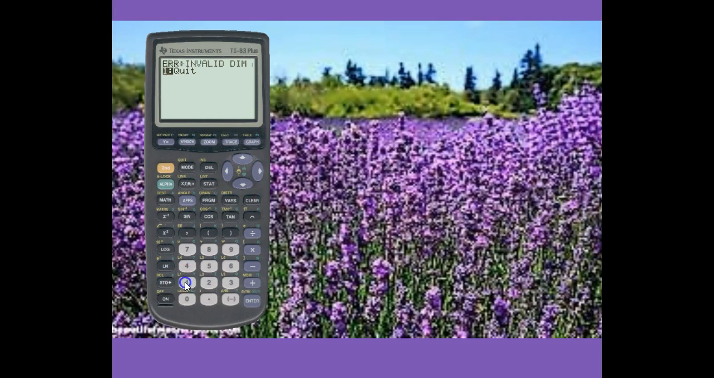So I'm going to go ahead and quit out of here. I'm going to clear that. I'm going to go back to my y equals, and I'm going to go up to my plot 1, and I'm going to turn that off. And then, there we go, it's off now. And now I can go back and I can graph. It's going to graph just nicely for me.